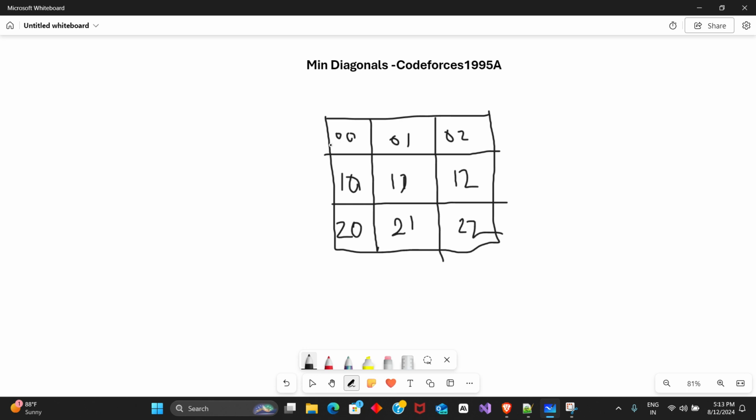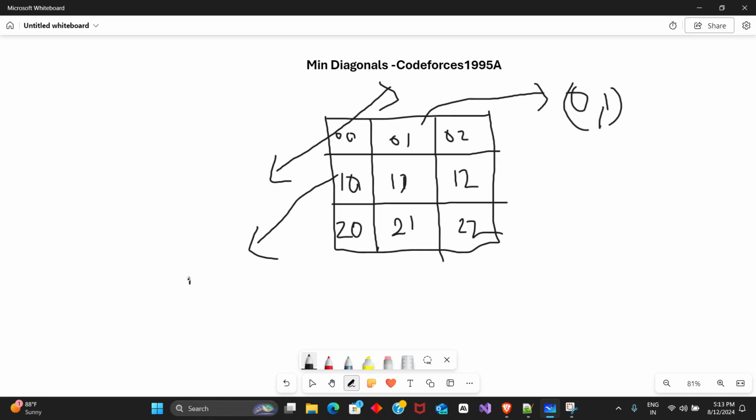Now if you see, this is a standalone cell, so we also consider this as a diagonal. But what exactly is a diagonal? If we carefully inspect these two cells, one is 0 comma 1, right? And the other is 1 comma 0. So what is the sum of these elements? It's 1.